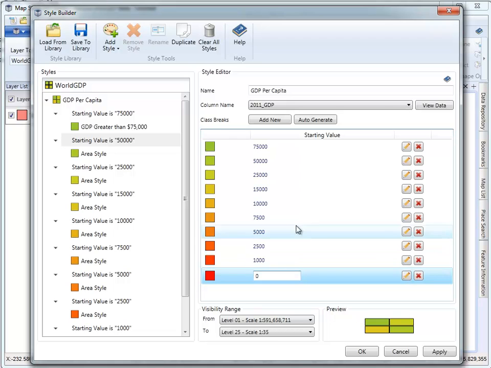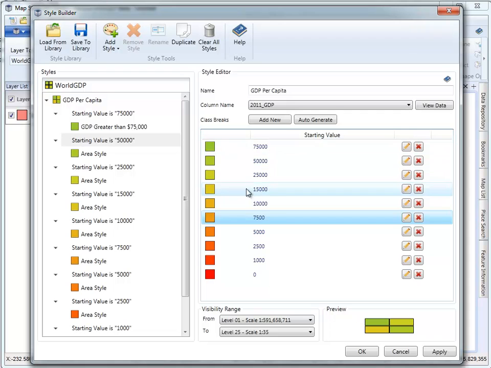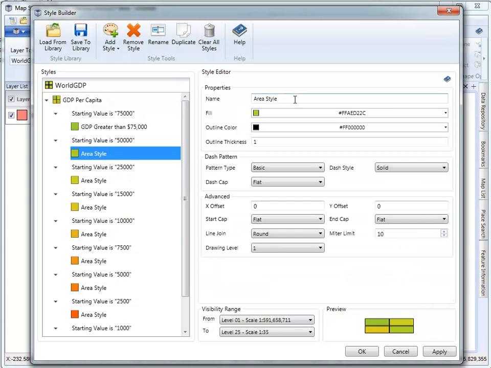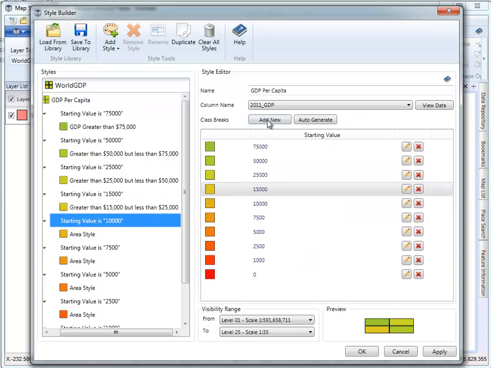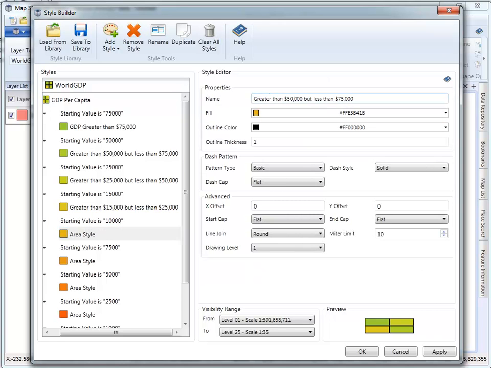And I'm actually just going to put 0 here. Now the way the class break works is it's going to show anything above that value in that color. So let's just label these as well. I'm just going to pause the video while I finish these.